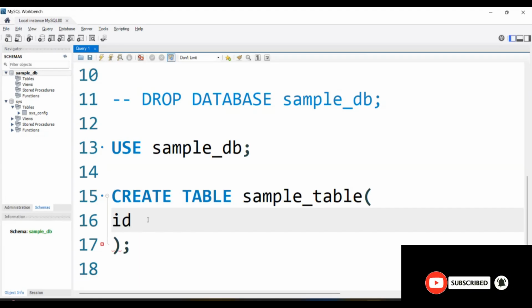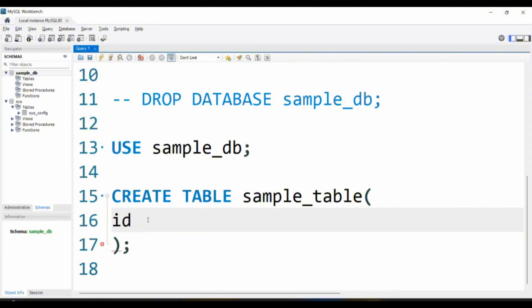If I ask you what is the data type of your birth date column, it will be a date, right? If I ask you what is employee ID, let's say employee ID only has numbers, so employee ID will be a number or integer data type. The name column will be text. What will be the data type of, let's say, your phone number?